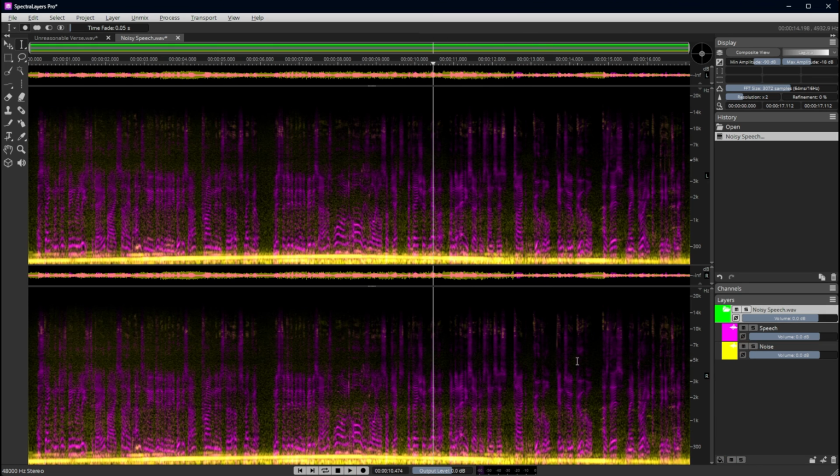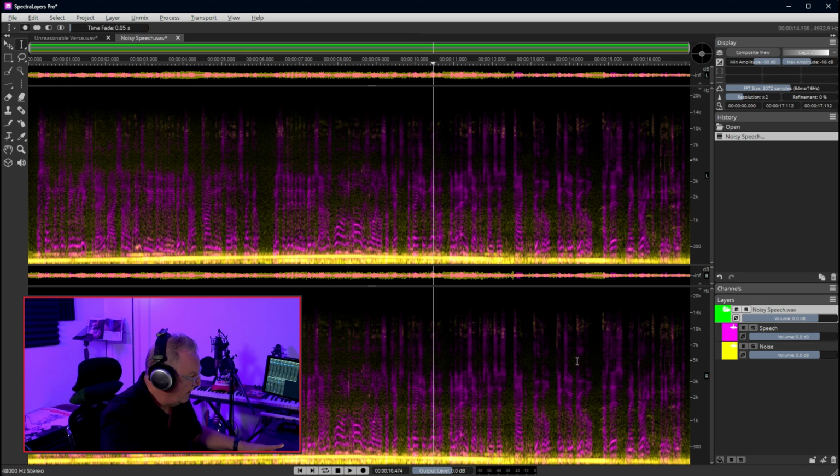And incidentally, all these processes have been improved as well as adding the hardware AI thing. The actual quality of the process has been improved. Right, so I've got one more I wanted to show you, which is actually on the same file, which is the voice denoiser.